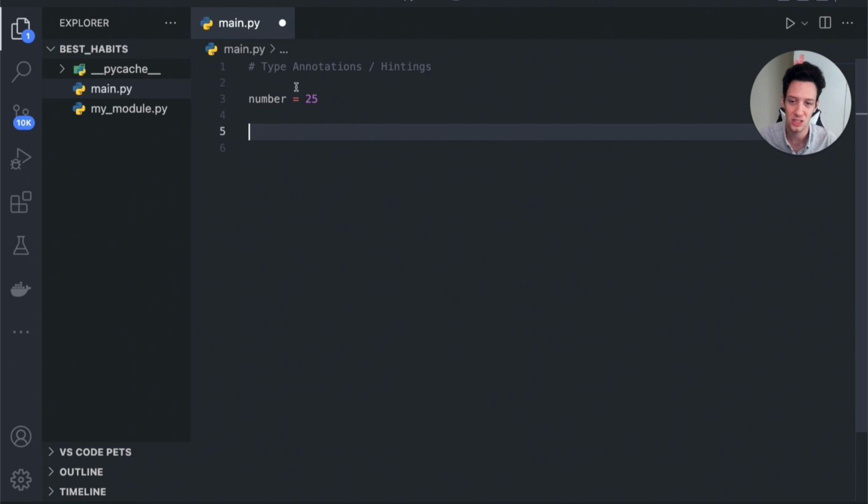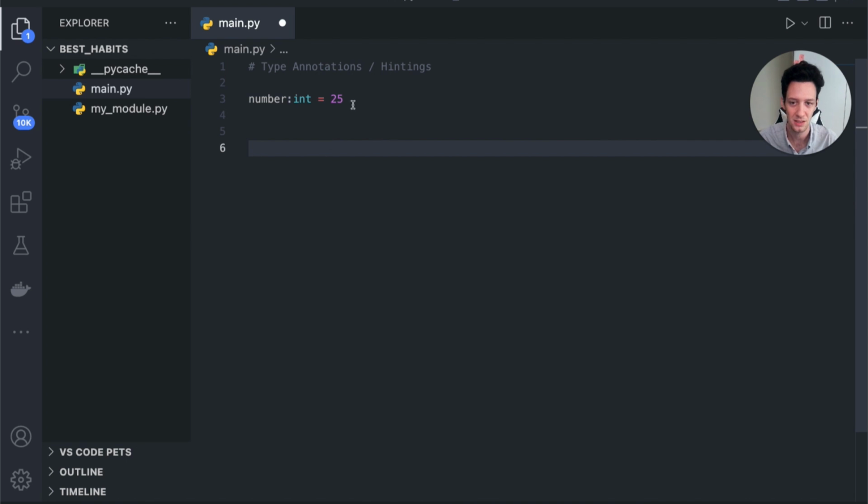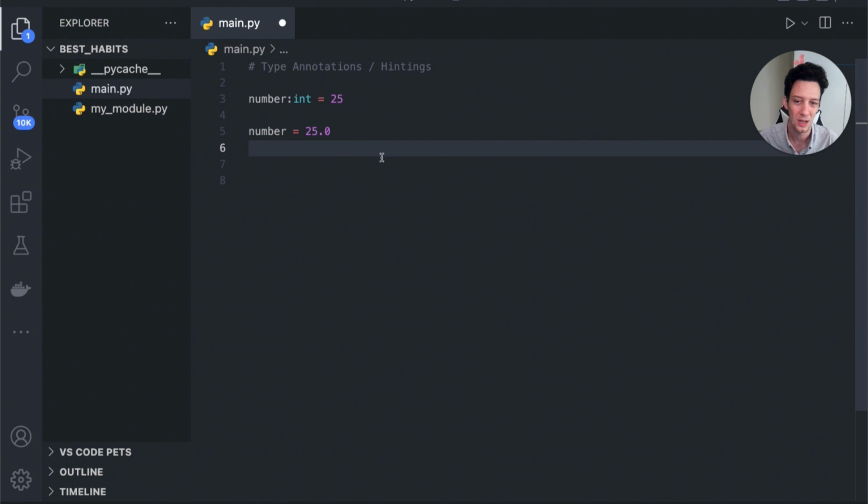Now, an annotation is not necessary, but it helps create more readable code. So I could have a variable number, and I could put a colon and say that's going to be an int. Right? Because imagine if someone else gets access to your code and they said number equals 25.0. Well, these are different types of data in Python. One is a float, one is an integer. You don't want someone to accidentally change your code that could then break your program.